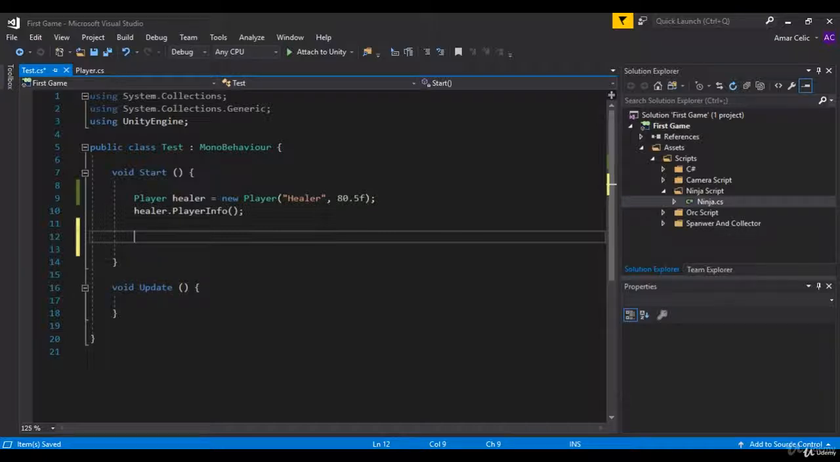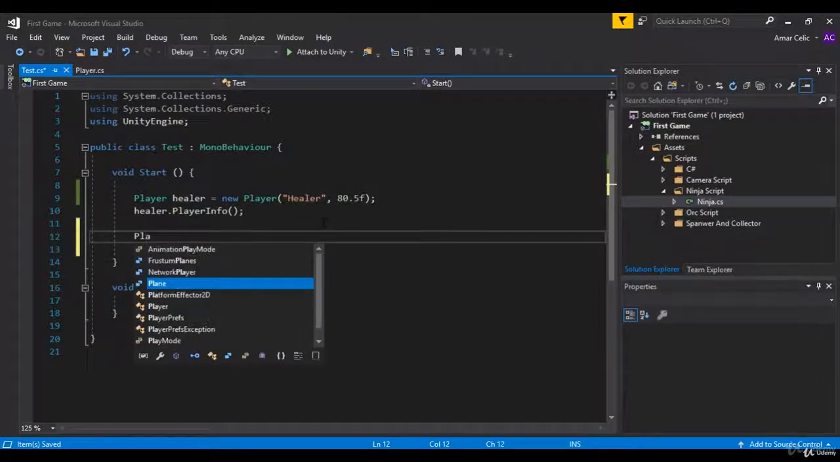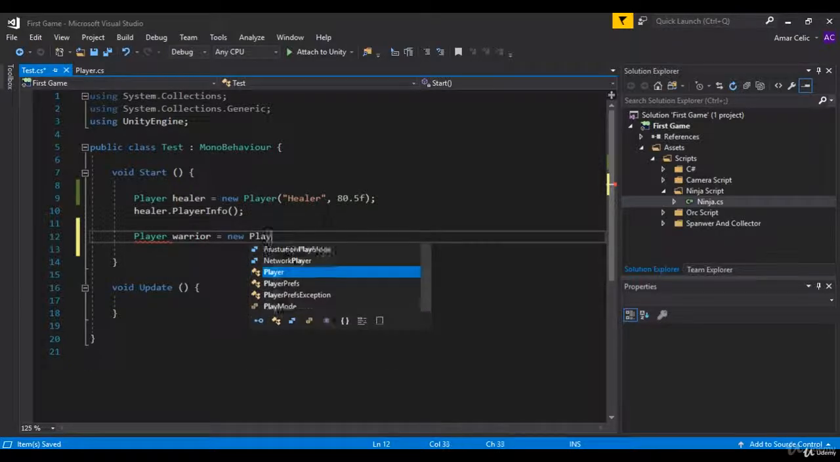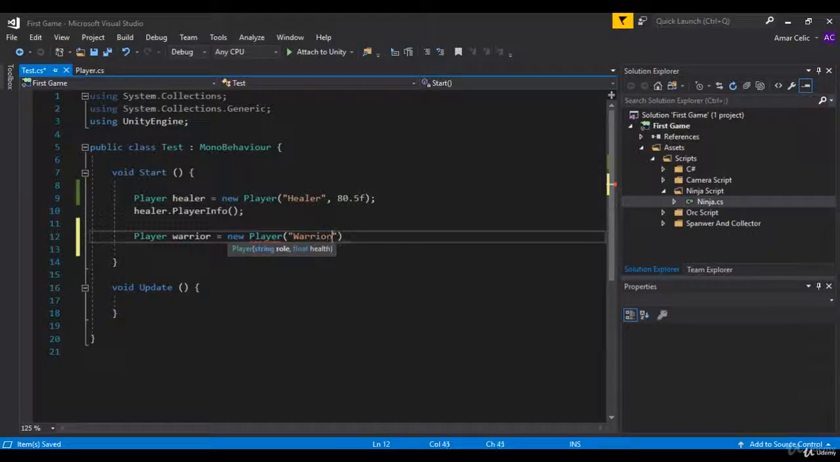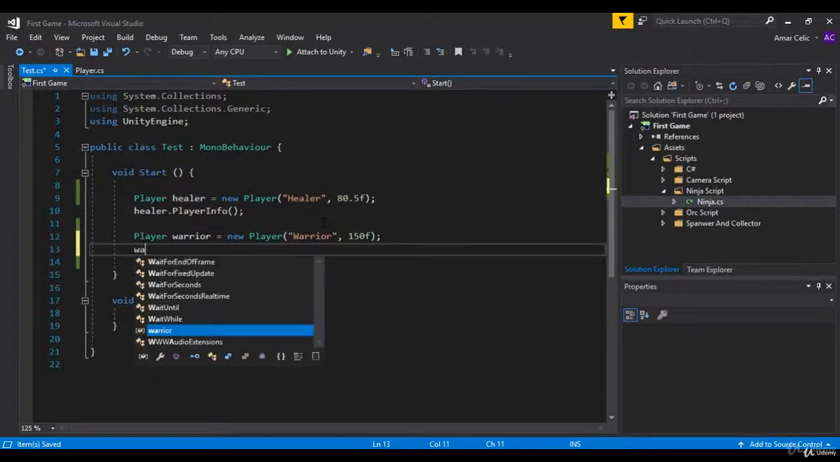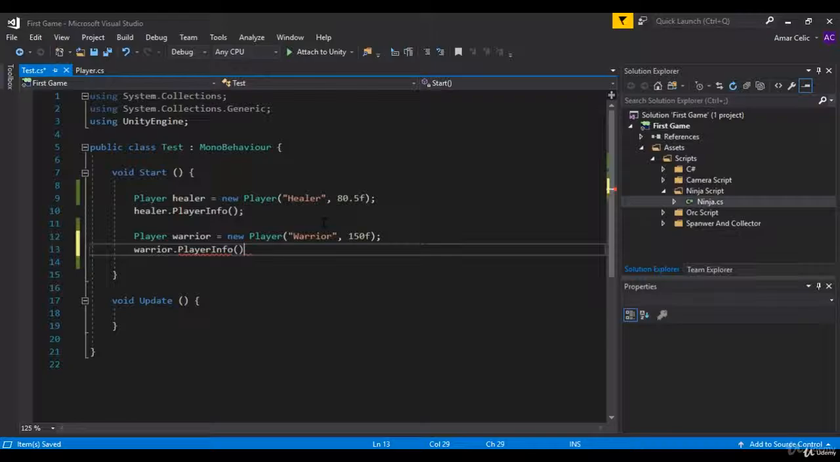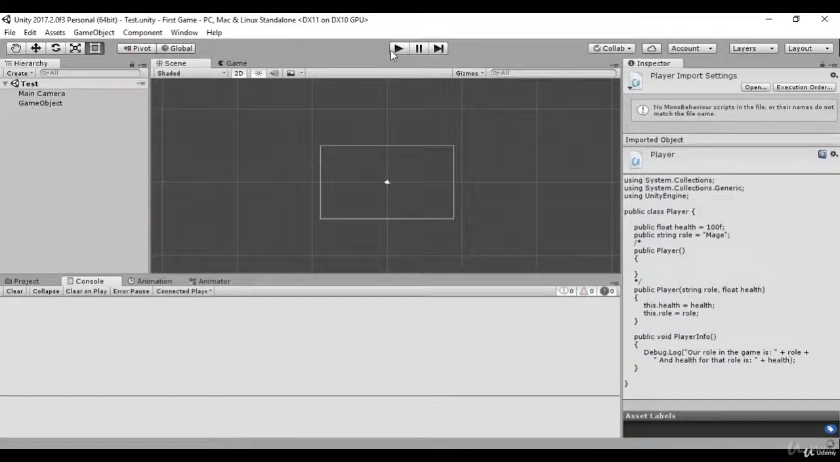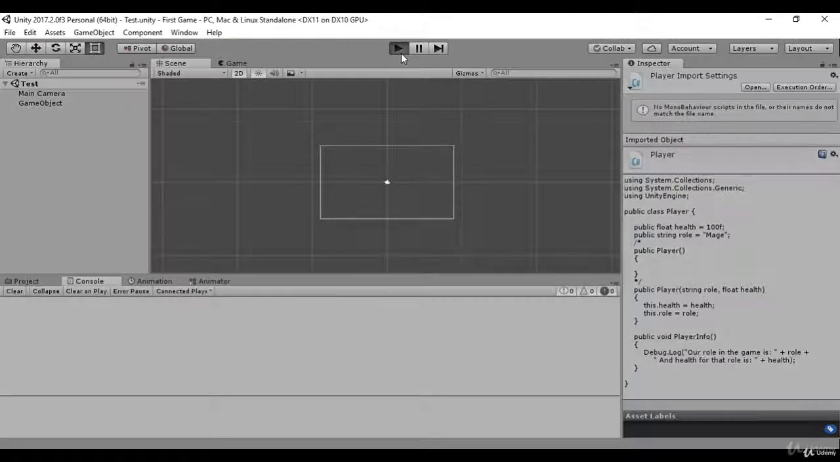Now if I want to create let's say a warrior, I go player warrior equals to new player, and then here I say warrior, then just here put 150f, and everything is done. I just need to call warrior.playerInfo. And let's go back to our script. And now when I start our game, you'll see we have our healer and we have our warrior. And all that is done by our parameters.